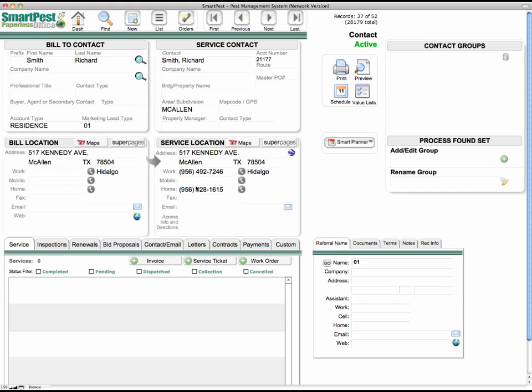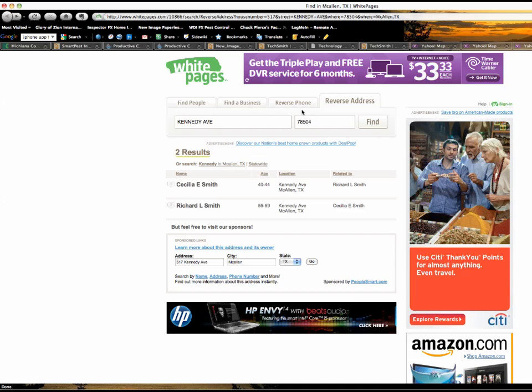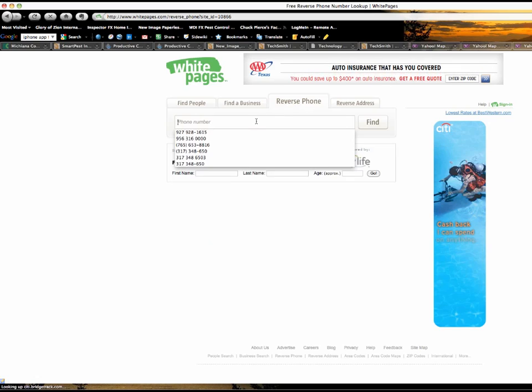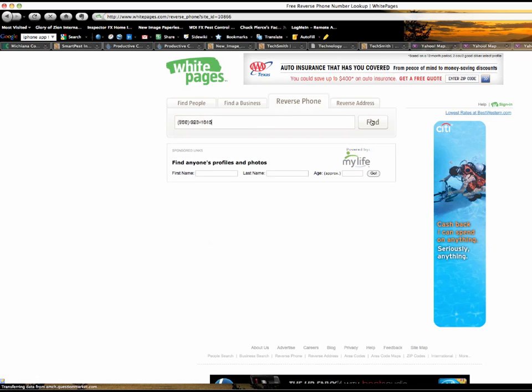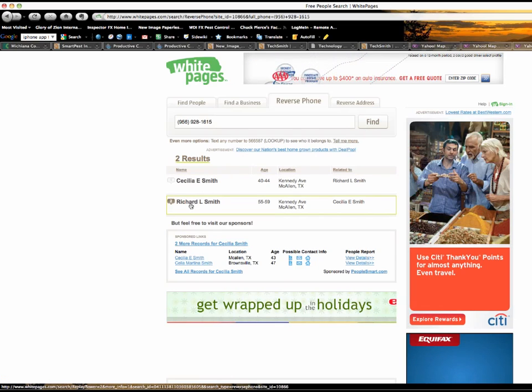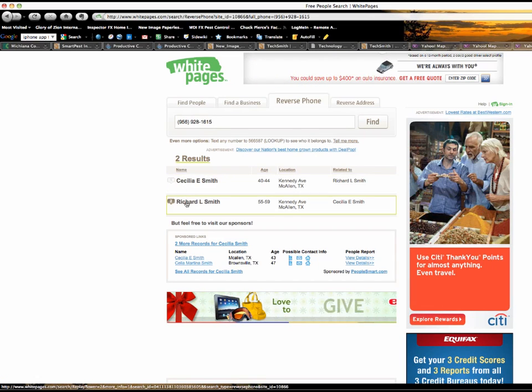And another handy feature of Super Pages is the ability to do reverse phone lookup. So if you have a phone number, you can use the reverse phone lookup tab, enter the phone number, click Find, and you see we actually bring up what looks like the husband and the wife here for this property. This feature is particularly helpful when someone calls and wants to schedule a service, but you really don't know where they're located. But if you know the phone number, you can get an idea before you call them back.